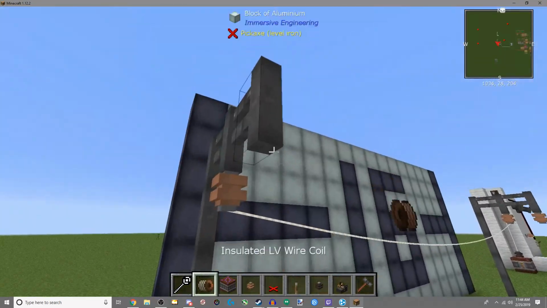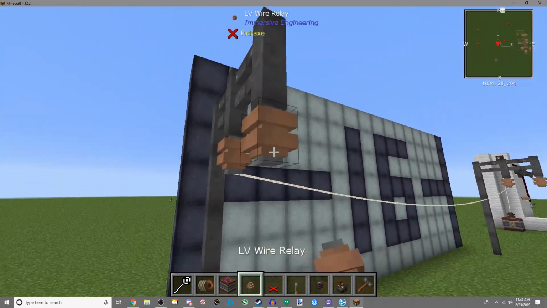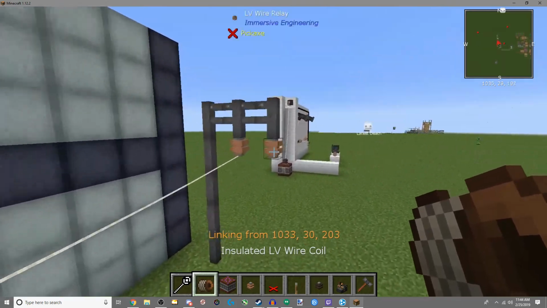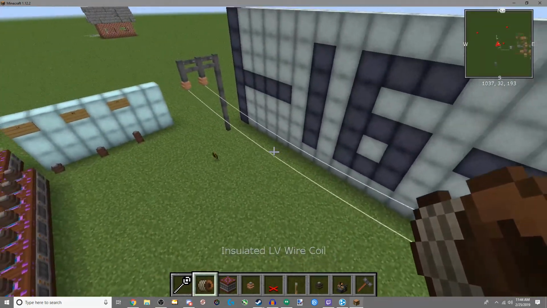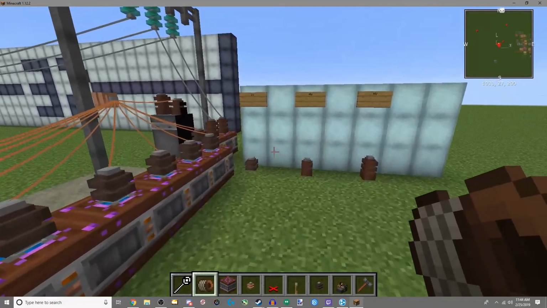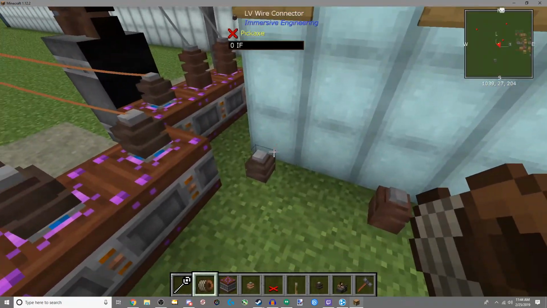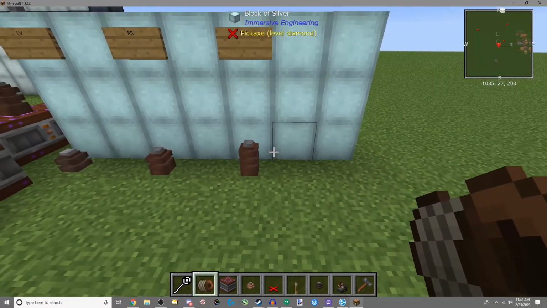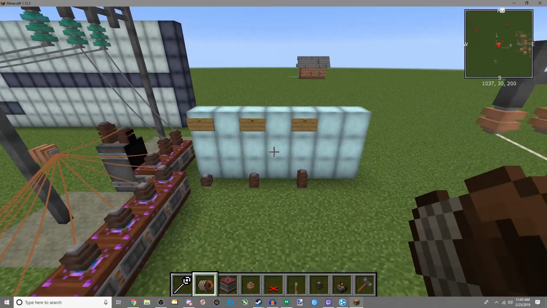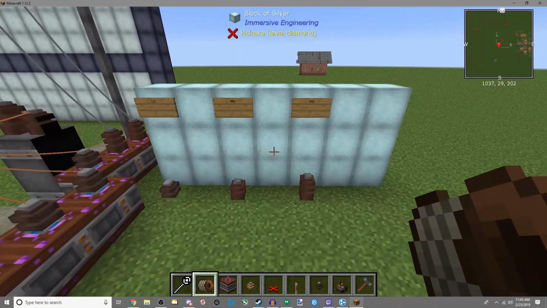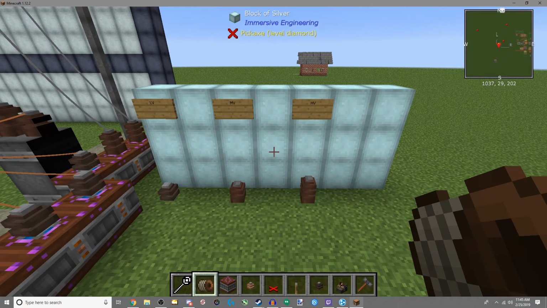Well, if you take this relay here, just pop it on and string it, you have these two blocks and that will transmit power. There are three different tiers: low voltage, medium voltage, and high voltage. Each of these can transfer different amounts of power before burning up.